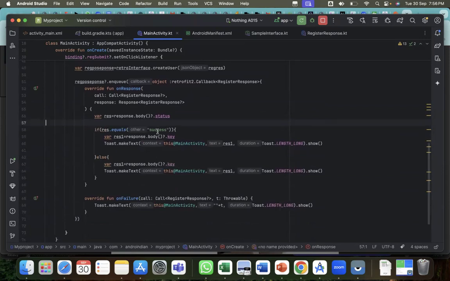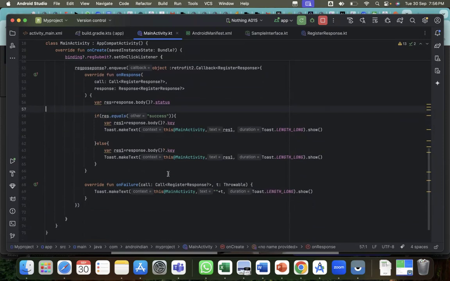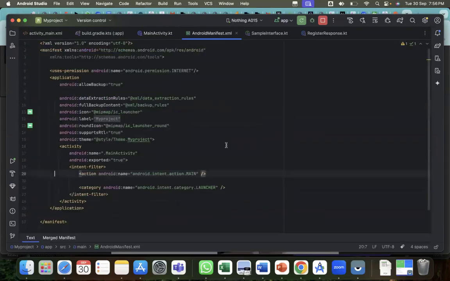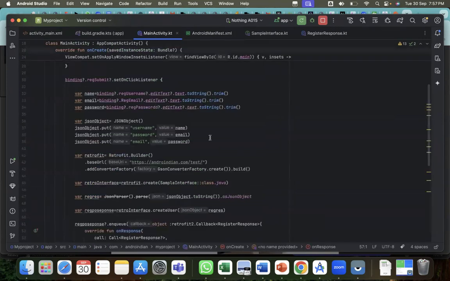Now based on the response, here we added success. We added this key, and whenever it fails, it will get the error here. And finally, we added the permission, that is the internet permission. So this is the normal registration process. Similarly, login also we can do, but this is the entire process that happens here, right?